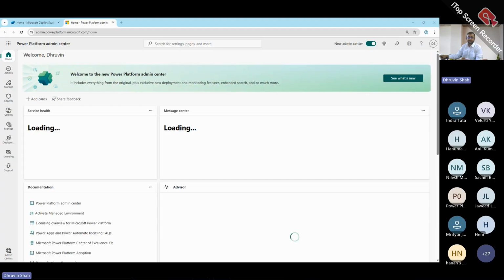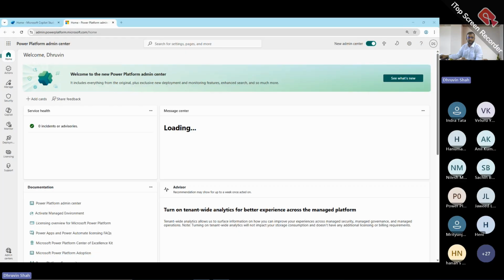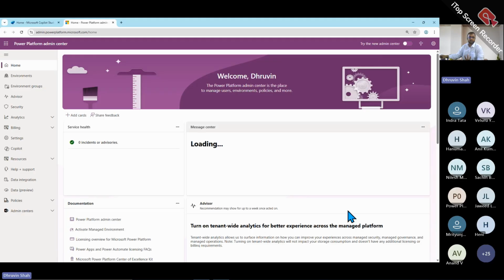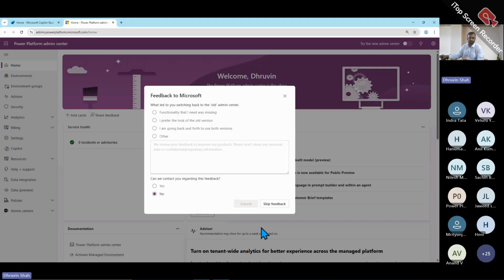And when you open this, this is what it is opening, my new admin center over here. Now, this particular admin center is a new admin center. Most of all the environments now have this new admin center available. If you are familiar with the classic Power Platform admin center, you can always turn on this switch and this is what it is opening, the classic admin center for you.